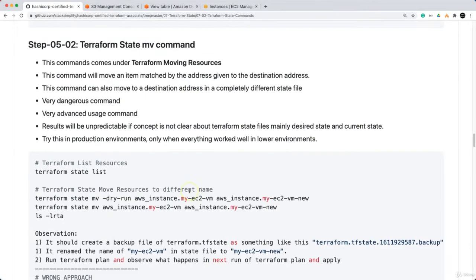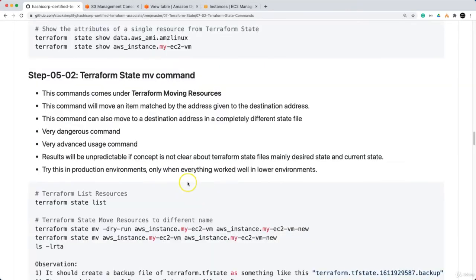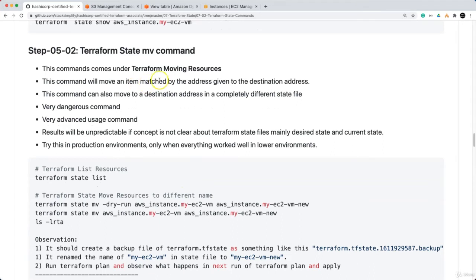Now we are going to move on to the terraform state mv command. This comes under Terraform moving resources. This command will move an item matched by the address given to the destination address. This command can also move to a destination address in a completely different state file. So in the same state file, or if you want to change it to a different state file, you can move the entire resource.